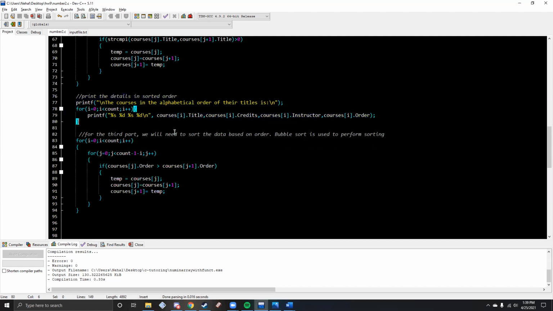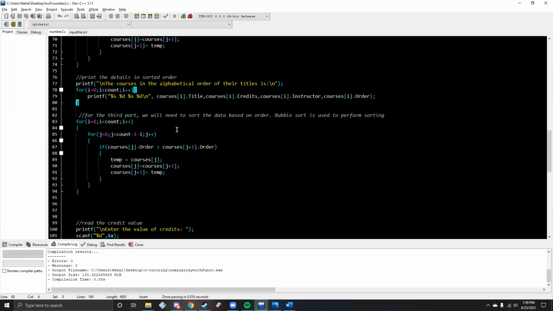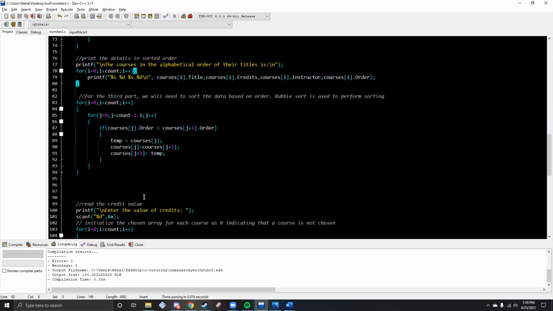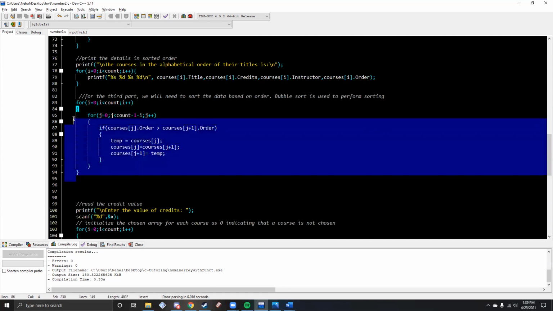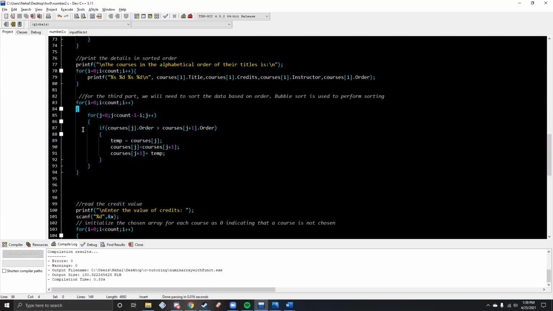Then the third part was... All right, so the third part was to enter the credit value, and it's going to give you all the courses you should take. But before you do that, you have to do a bubble sort for the course order, or else it's not going to work properly.